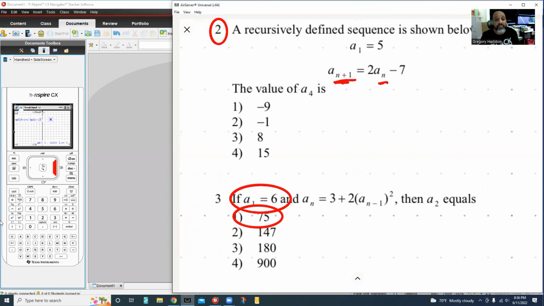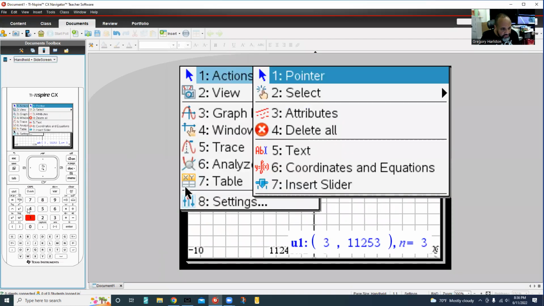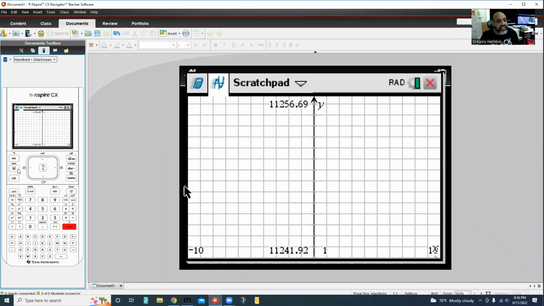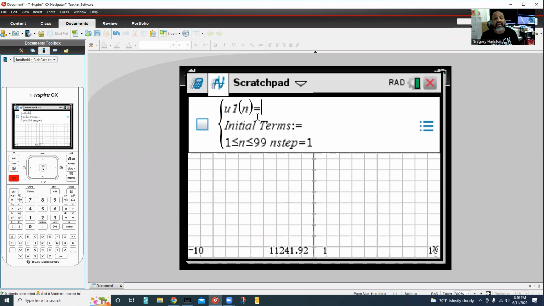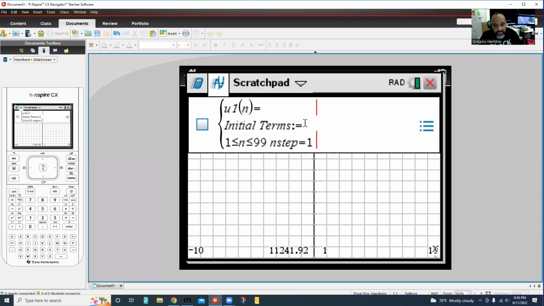Now, let me show you how I would do that on the calculator. First, I would go here, and I am going to get rid of this, just like we did before. Menu 14, wipe it out. Now, if you press the tab button, it's going to say, okay, UN equals blank and initial terms. Now, remember, the initial term for this one was 5. So that's what we're going to put in for the initial term. We're going to put 5 here. Boom. Now we're going to go in and we're going to enter the sequence.